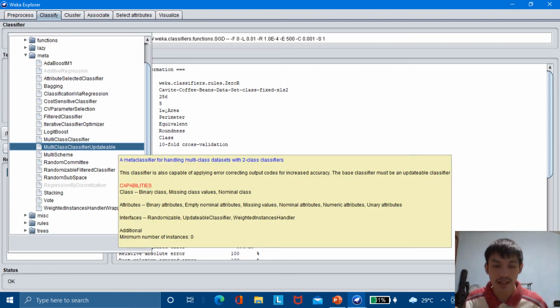Go to the classifier and let's choose. So here we can see different types of classifiers. Let's try them all, if you have time. Upon putting the pointer on the type of classifier, you can see a description of it. A meta-class classifier for handling multi-class datasets with 2-class classifiers. This classifier is also capable of applying error-correcting output codes for increasing accuracy. The base classifier must be an updateable classifier.